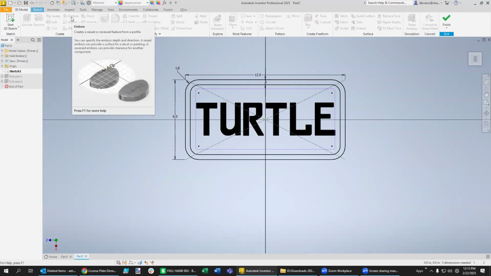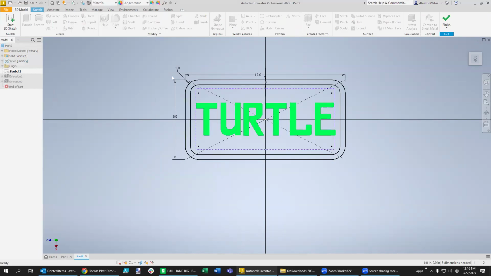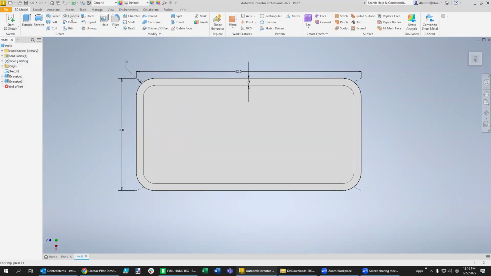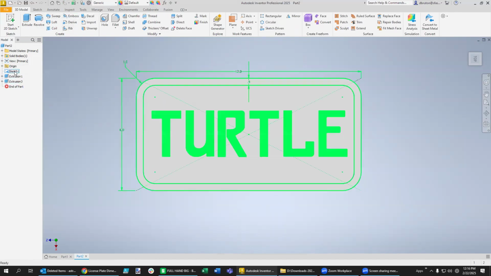Okay, so I'm not sure why that's not showing. I want to emboss that. Do I have to hit finish? I didn't think I had to do that. Okay, emboss. Now, I wonder if that went back to the other sketch. Yep, it looks like it actually did that.